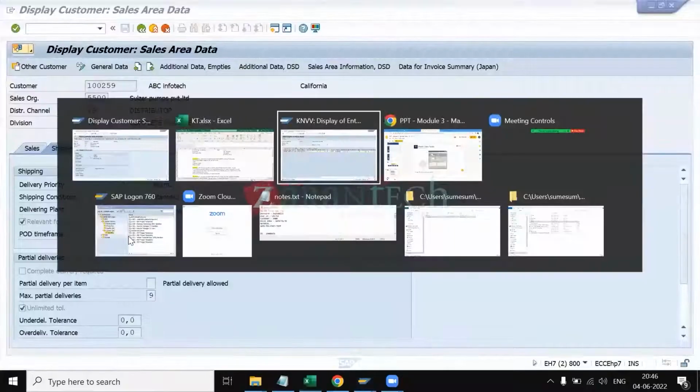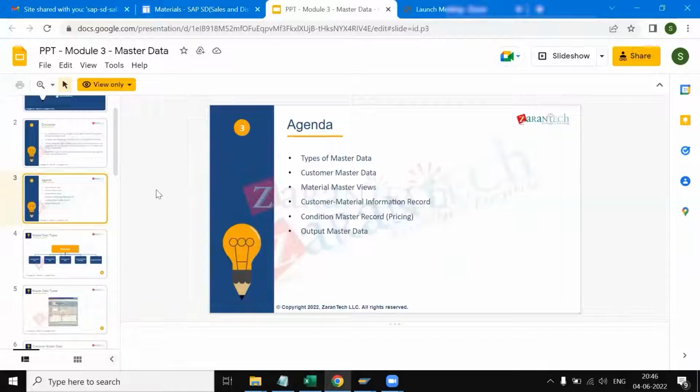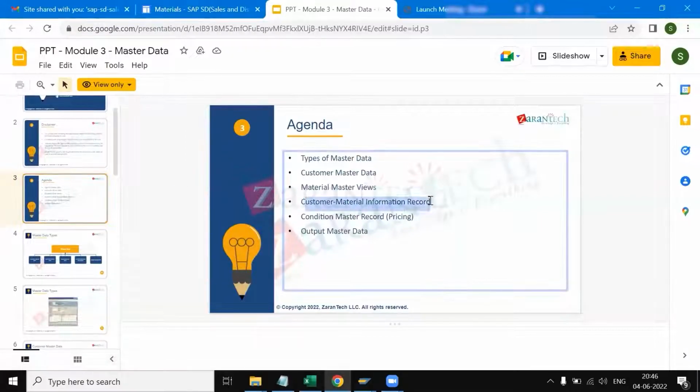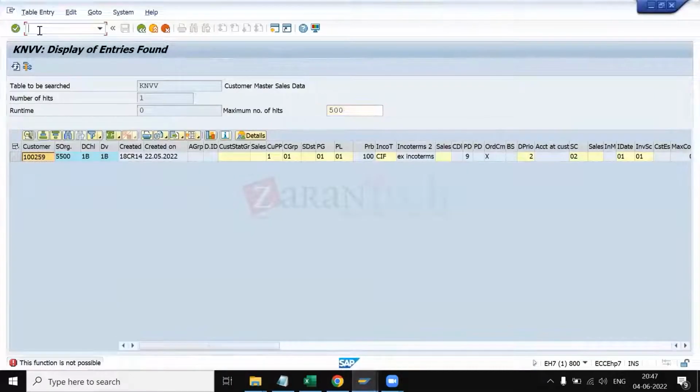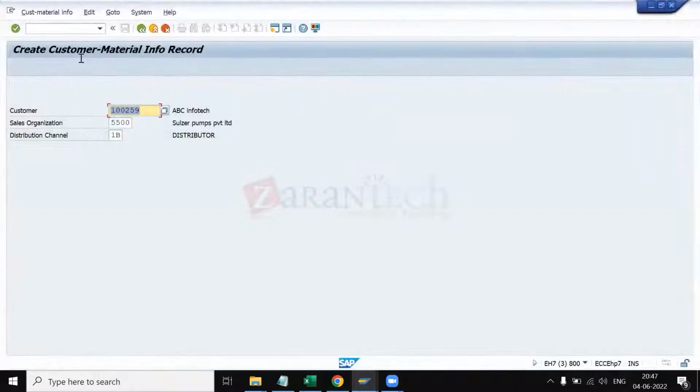There is one more master data type which we mentioned in our PPT, CMIR. Just for a quick demo, if I go to transaction /n VD51, it is nothing but the transaction to create the customer material info record.